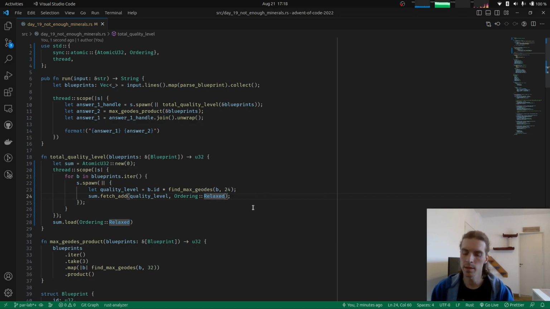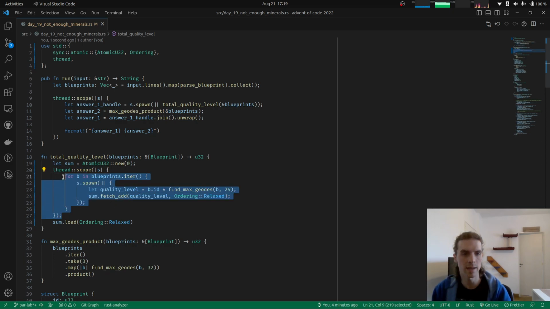So when you say relaxed, this addition will keep being atomic, but it has no guarantee about whatever instructions have run before or after it. And in this case, I don't care about that because each thread is just basically computing one thing and then adding to this and not reading again from this variable or anything. And then all of the threads are getting joined before executing this load. So I think this is safe to do.